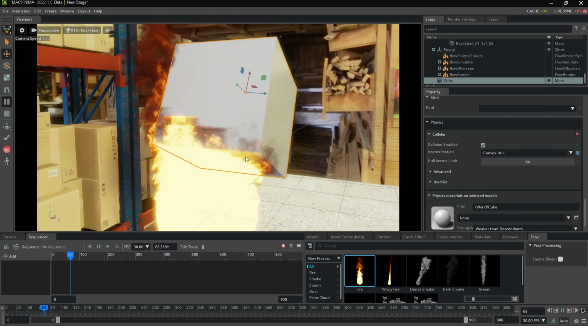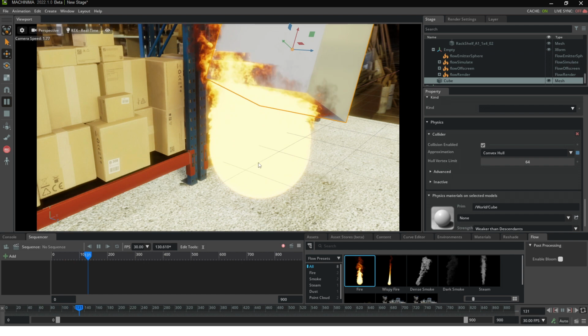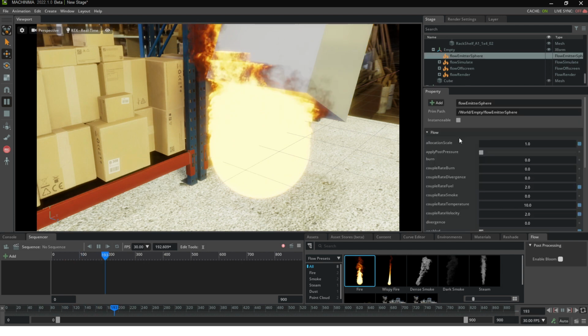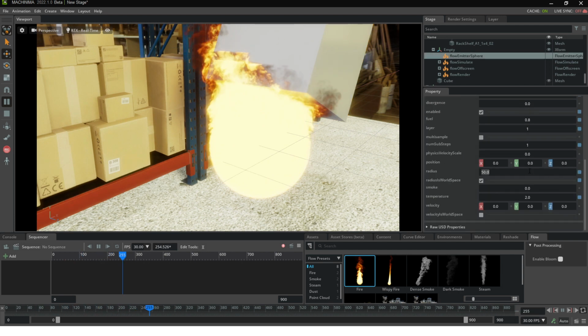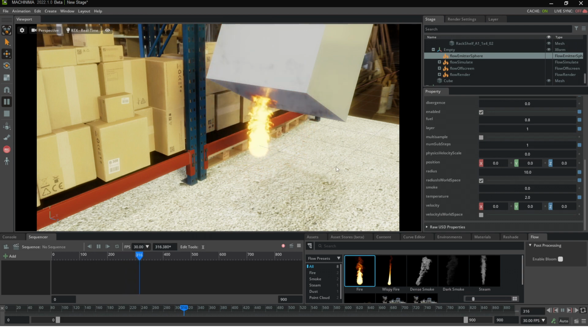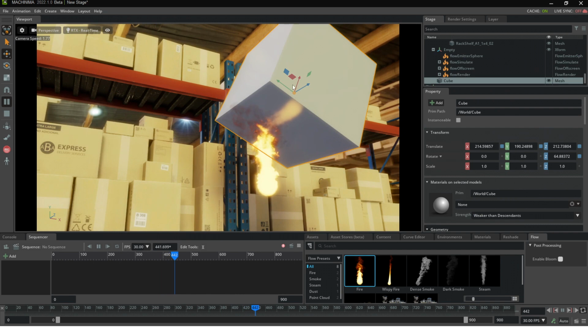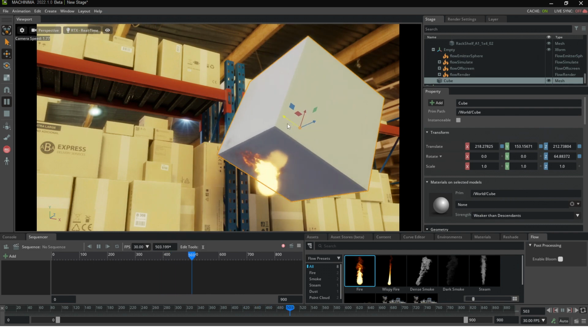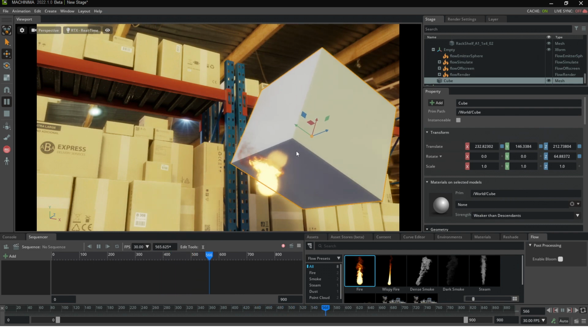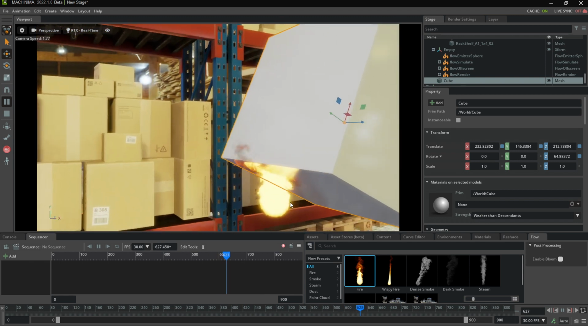Now, I think this comes down to the radius of our ball. So let's go back and change that from 50 down to 10. And you can see now how that fire is slapping up against the cube. And we'll just make it kind of wrap around there.